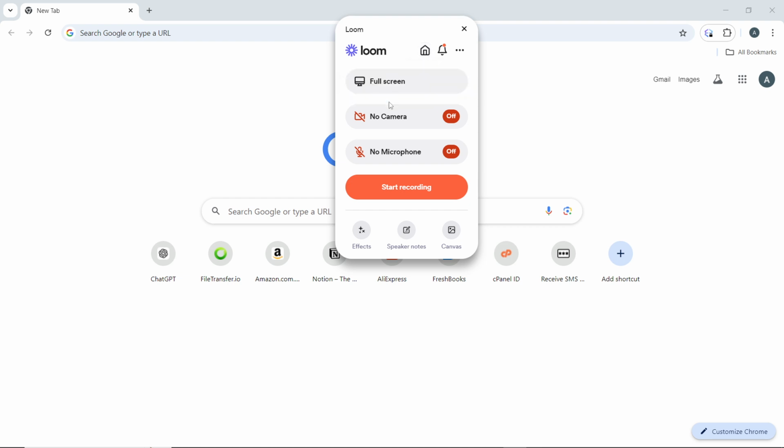All right, but if you do not have a recording, you have to get your video recorded before you add captions. So if you want to record, just go ahead and click on start recording to start recording your video.